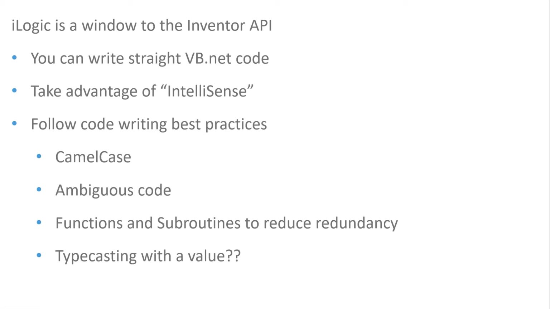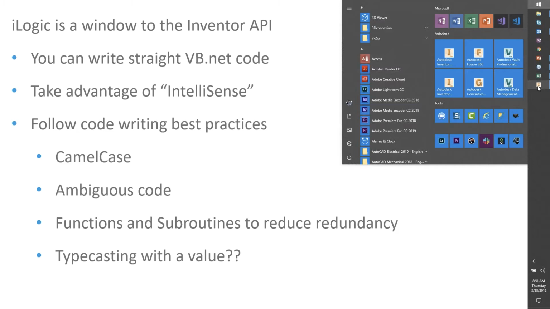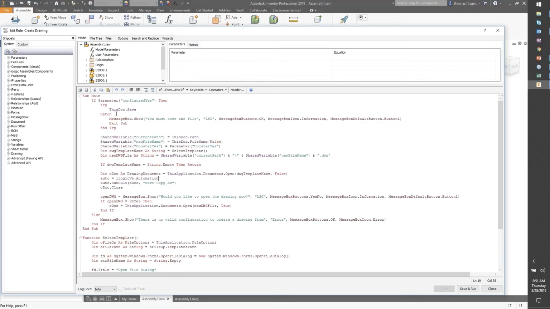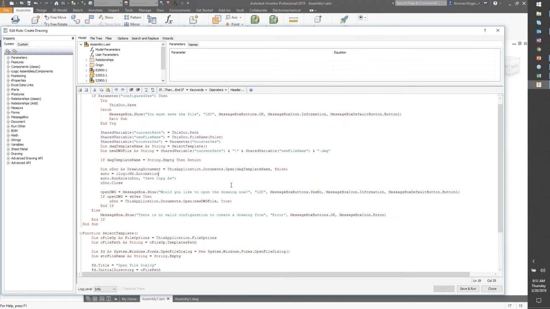I understand if you're just starting off on iLogic, it's kind of complicated to wrap your brain around all these concepts. But as you become more and more familiar, understand about what is Camel Case, writing Camel Case, writing your code in an unambiguous fashion. And what I mean by that is Camel Case is creating parameters that follow a particular convention.